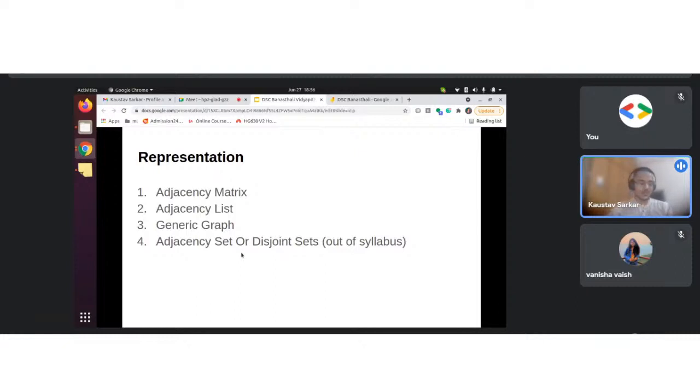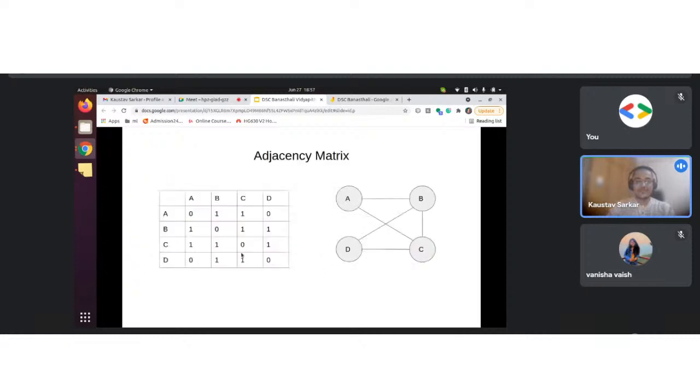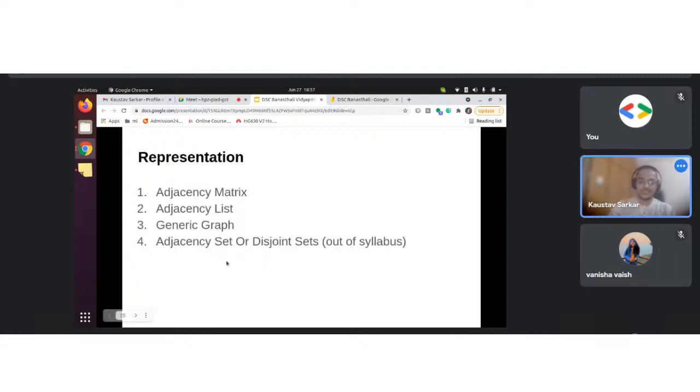The next is adjacency set or disjoint sets. This is another way to represent graphs, and you would find these concepts when you have a bunch of graphs with a cyclic nature, and then another bunch which again has a cycle. So you bunch them into a single graph, use disjoint sets there and use union on that. This is out of syllabus for now, because I haven't prepared it. So we will just be talking about these three representations.